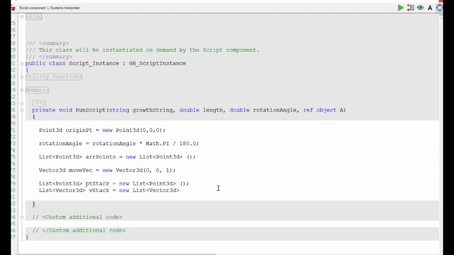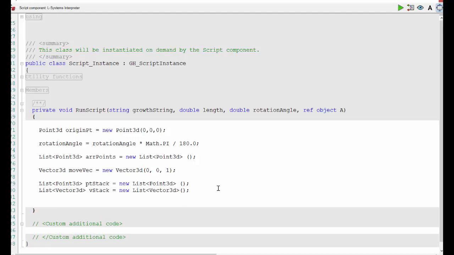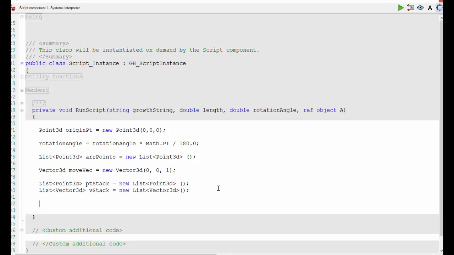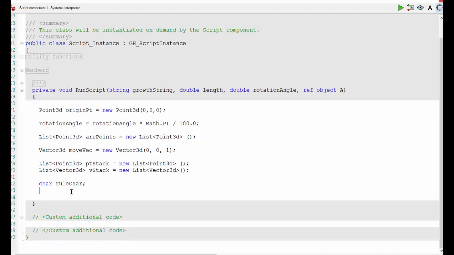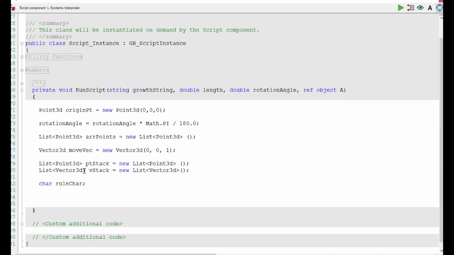So vector 3D, there you go. Okay, so that's going to store my positions, my directions. The next thing I'm going to do is create a variable to hold a character, because I'm going to go through, as before, the growth string character by character, and I'm going to apply my rules. So this rule char is going to be a temporary variable to save that character.